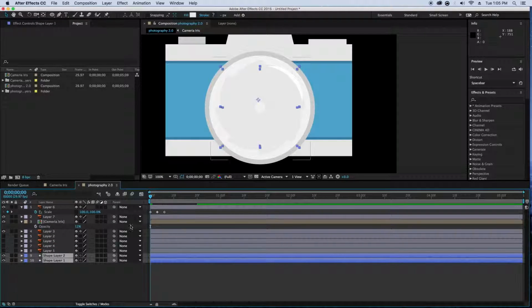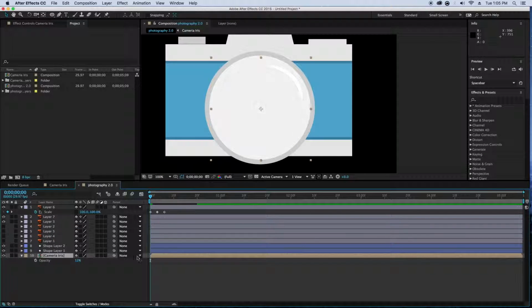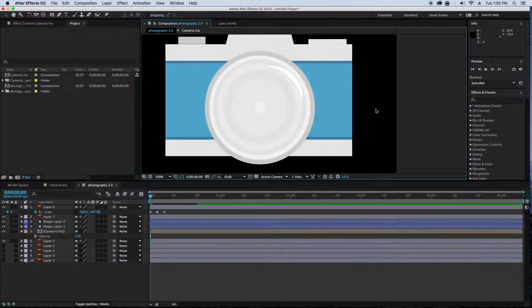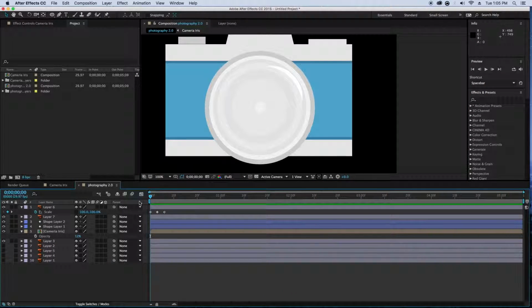So now, I just want to reorder these things, make sure that the camera's on top. And I put them in the wrong order, but that's okay. Fix that real quick. Bada boom. Alright, so now to export, we do want to make the composition only like a couple seconds after the animation's over.